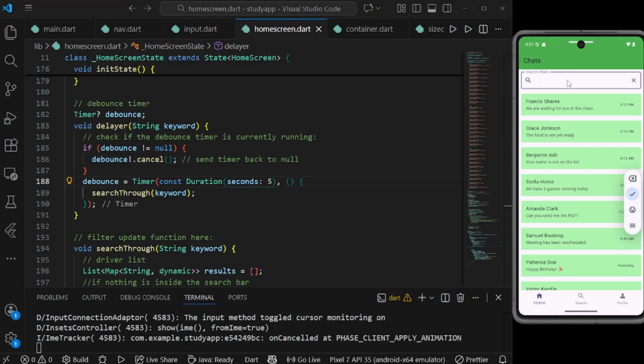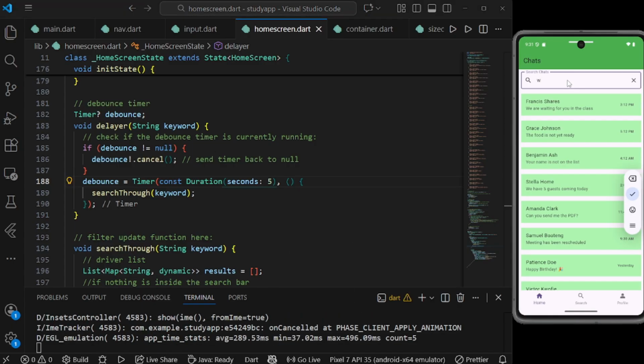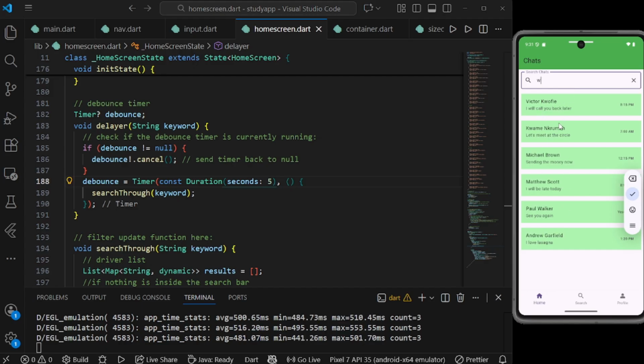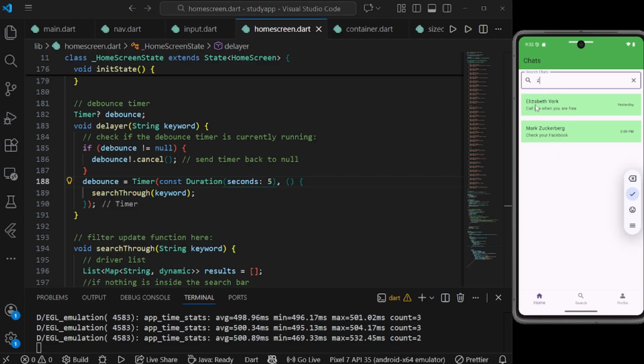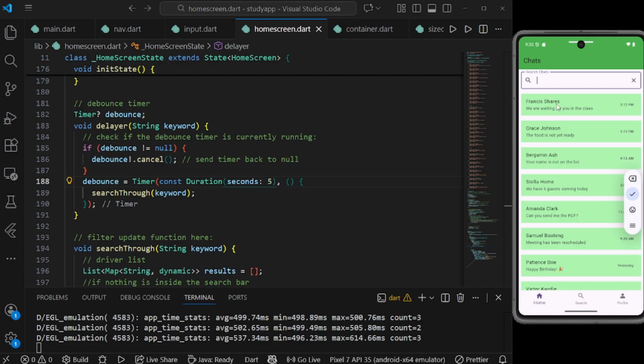Okay. So now let me do W again. 2, 3, 4, 5. Before the search will actually run. You see, it waits for 5 seconds before it runs. Let me enter Z. So currently it's not doing anything. Yeah, so it waits for 5 seconds. Even when I cancel it, I need to get the original list, right? It will also wait for 5 seconds before it comes back.